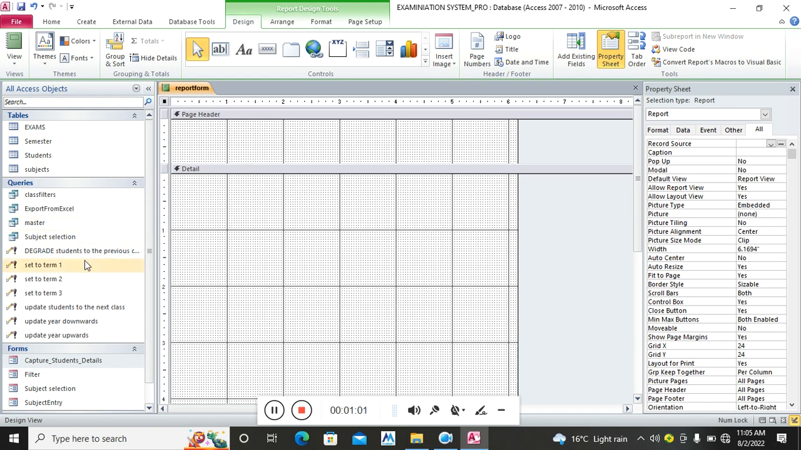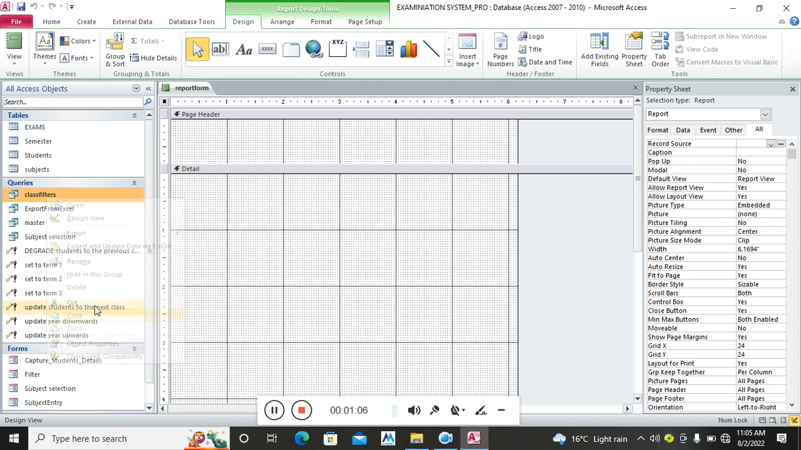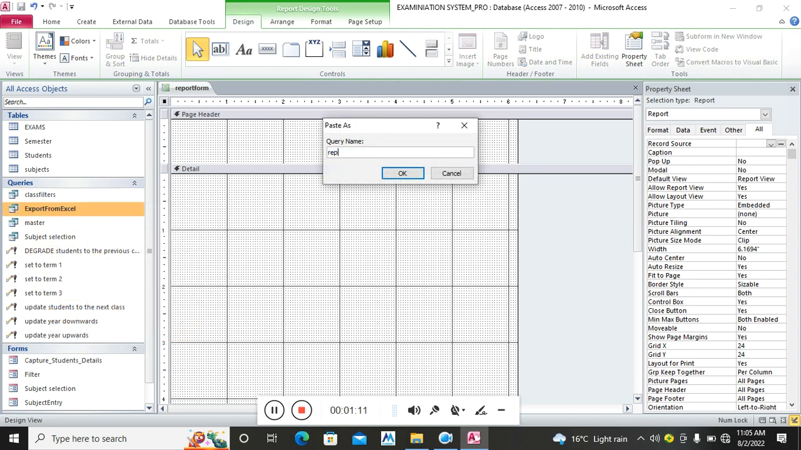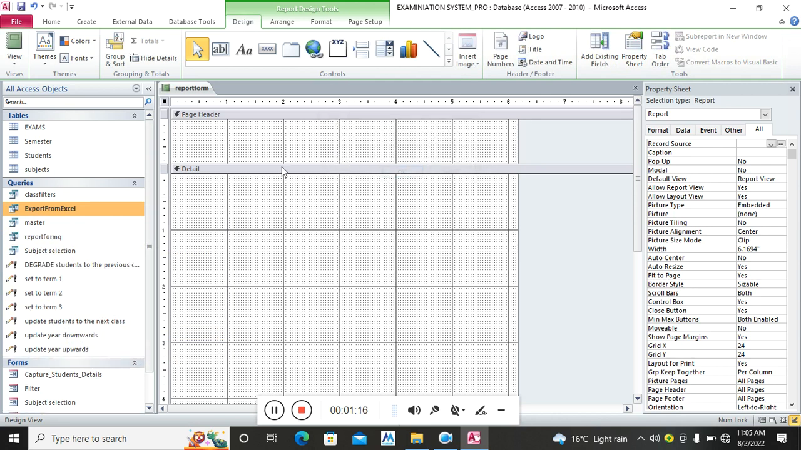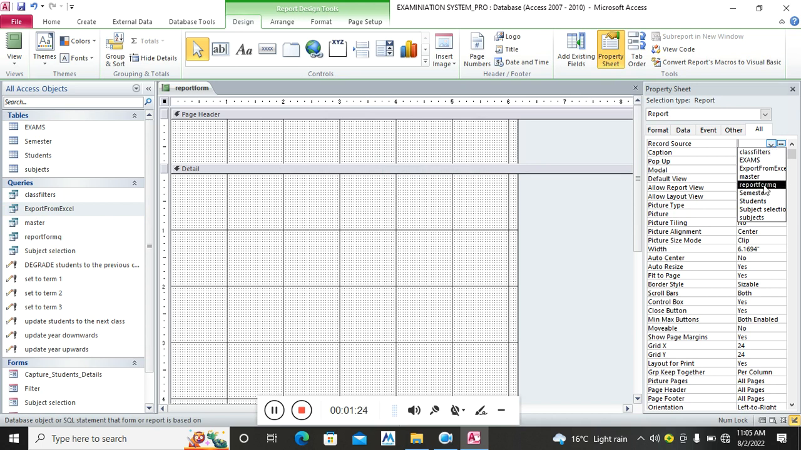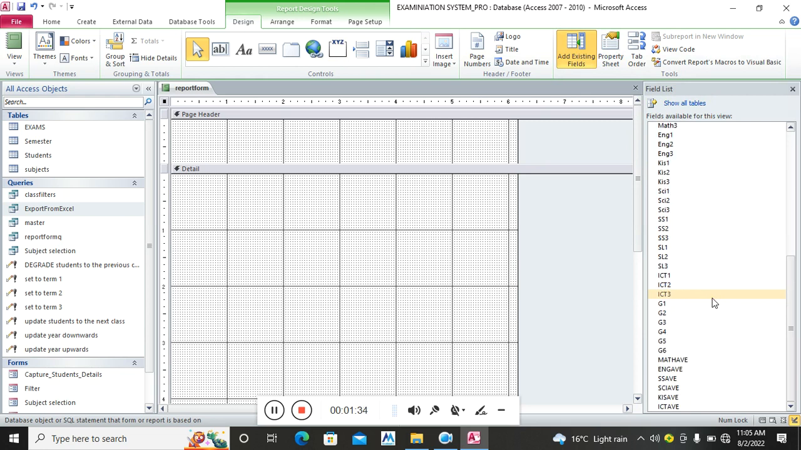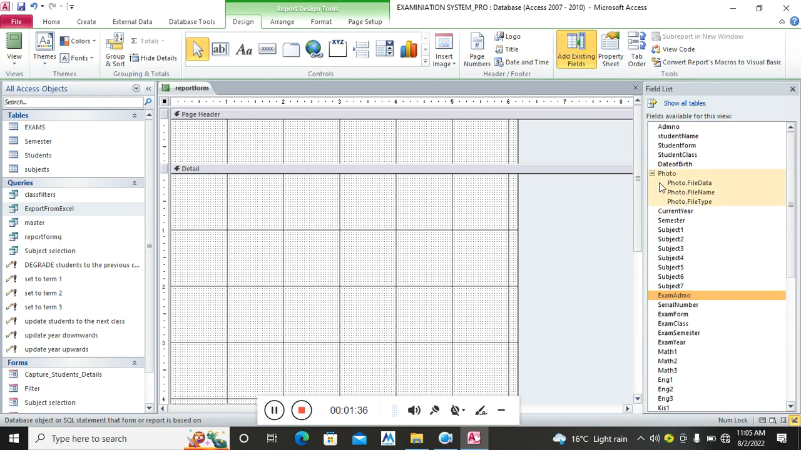Then after doing that, we need to create a query called report form that will supply our data here. So you just go to our previous query, that is class filters, you copy, then I just paste it. I just save it as report form query. Then after that one, I make the report form query the record source. So just go to this point and choose report form query, then save my work. That means when I go to add existing fields, I'll be in a position to have my record source here as the report form query.